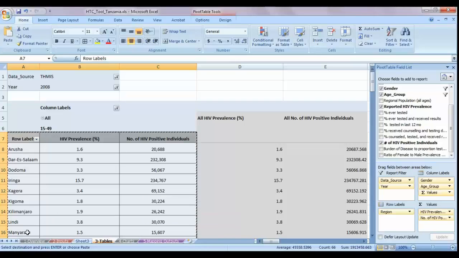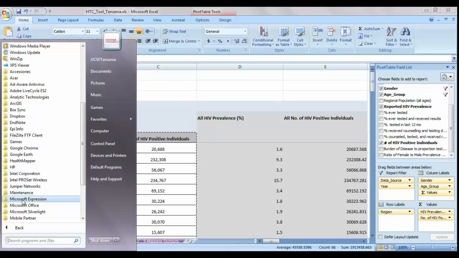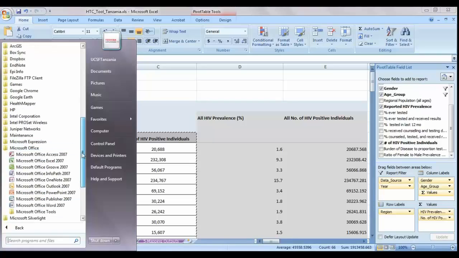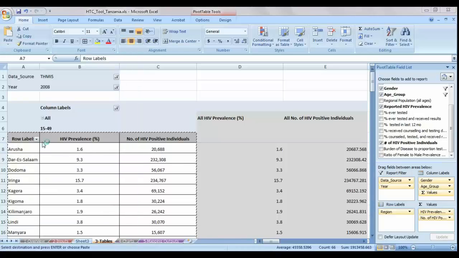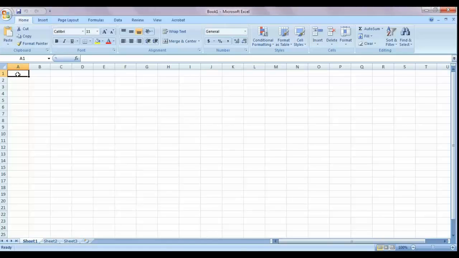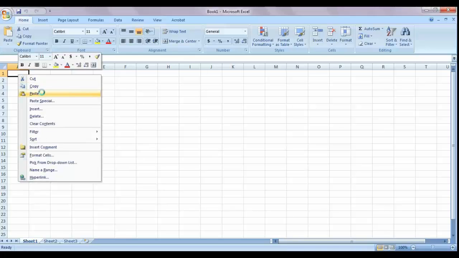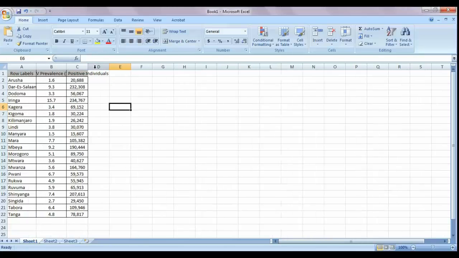Open a new Microsoft application, could be Microsoft Word, Microsoft PowerPoint. Let's go ahead and open another Microsoft Excel workbook. Right-click, select Paste. And now you have your table pasted into a new workbook.